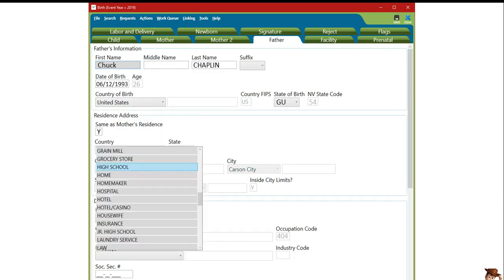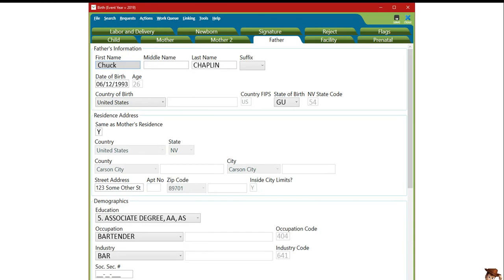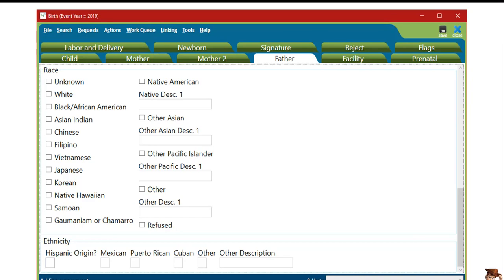Next, you will select the correct occupation and industry. If you know the father's Social Security number, please enter it at the bottom, and if you do not know it or it was not provided, please put all nines. At the bottom of the Father tab, you will then select the correct race and if they are of Hispanic origin.